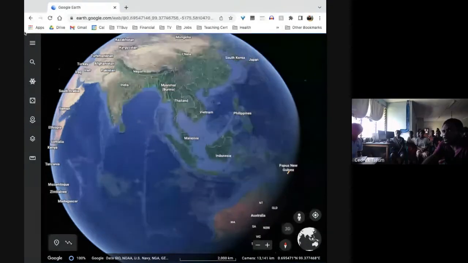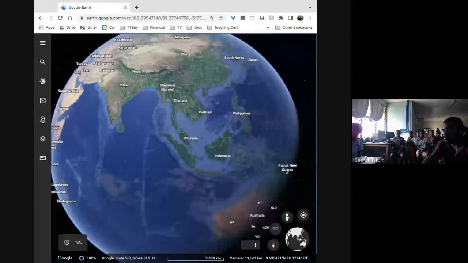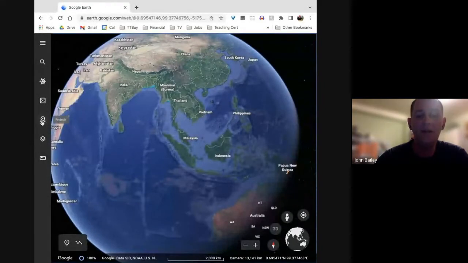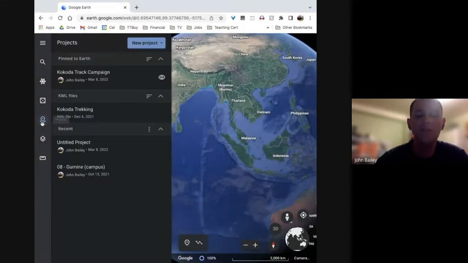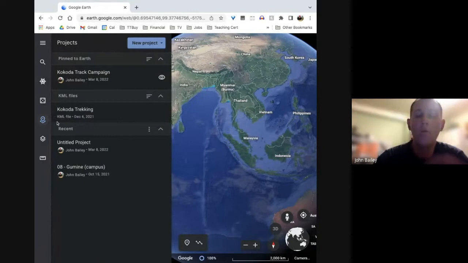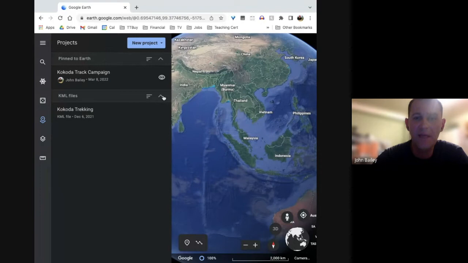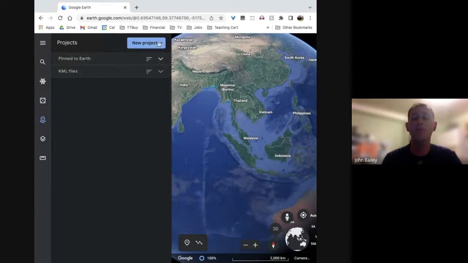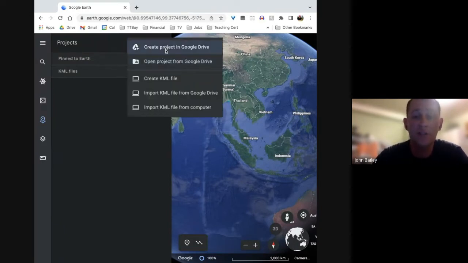So when we say errors or mistakes, we're talking about Google Earth projects, which is the focus of what we spoke about in the last session and the tool that we're using to create things. So I'm just going to do a little bit of housekeeping here to make this simple. All right, so here we are in projects. And I'm going to start by creating a new project in Google Drive.